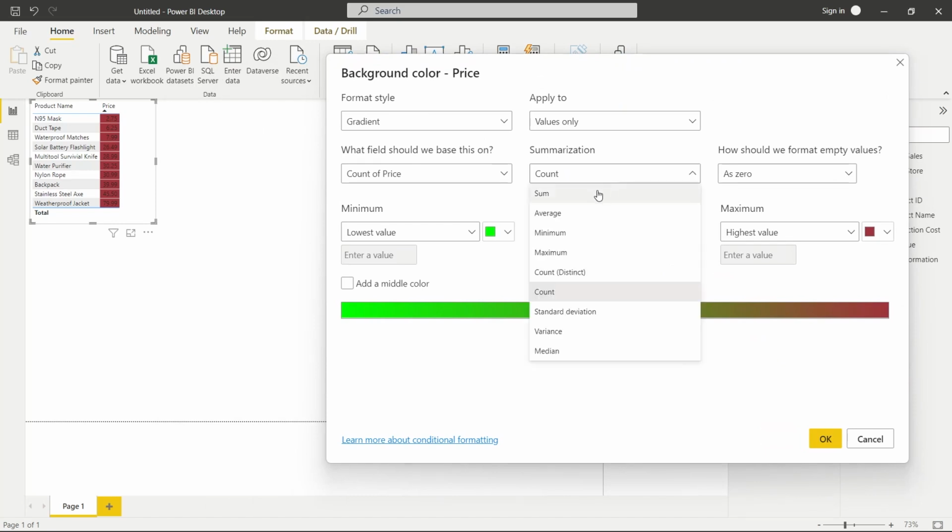Now, you can do sum, you can do average, minimum, maximum. It really doesn't matter for this example. The number is the same regardless of which one we choose. So we can just choose the minimum, and it's going to choose the minimum of each row, which is the price. So we're just going to select minimum for this example.